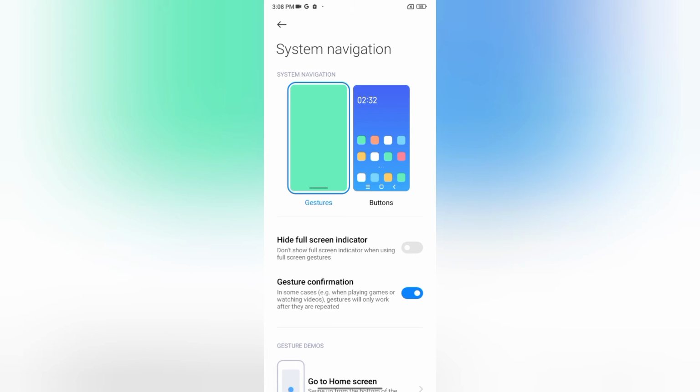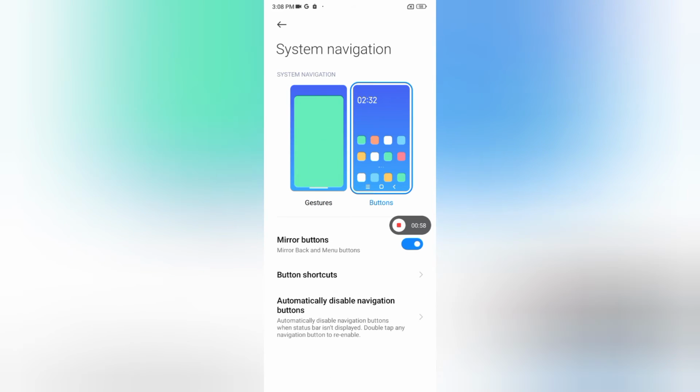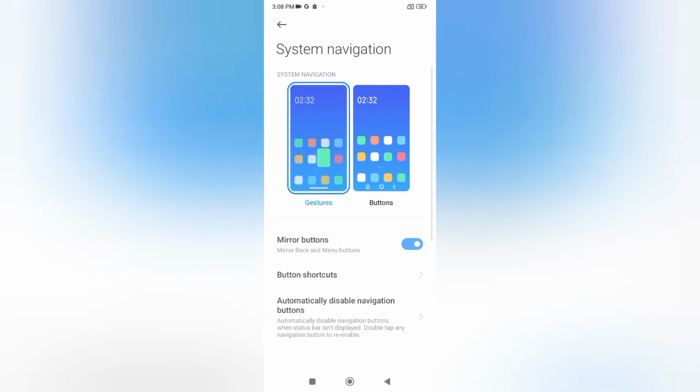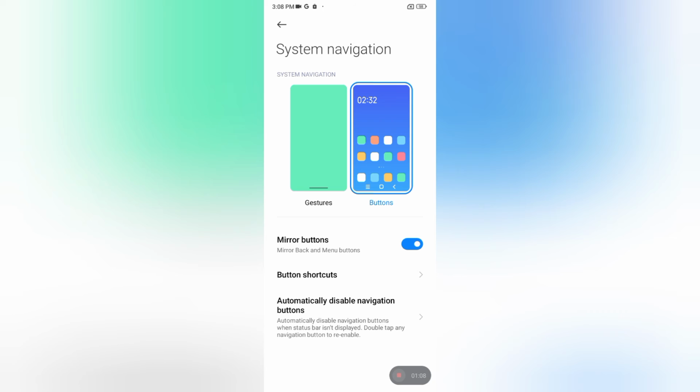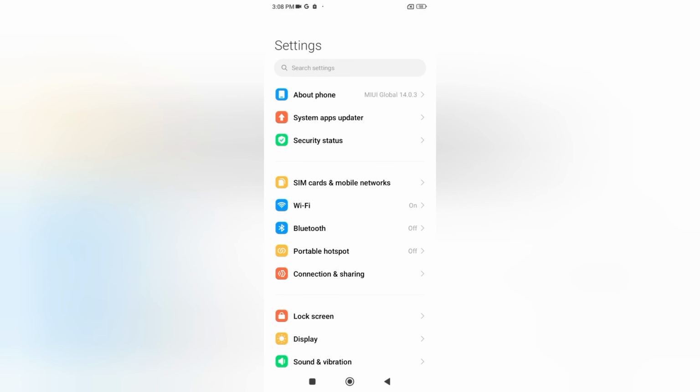If you want to use buttons, then you can do so by just tapping on Buttons, and at the bottom the buttons will be shown. And if you don't want to use buttons and want to use gestures, you just tap on Gestures and the gestures will be activated and the buttons will be hidden. Now the buttons will be shown and the gestures will be hidden. Okay, you can use the back buttons right now.